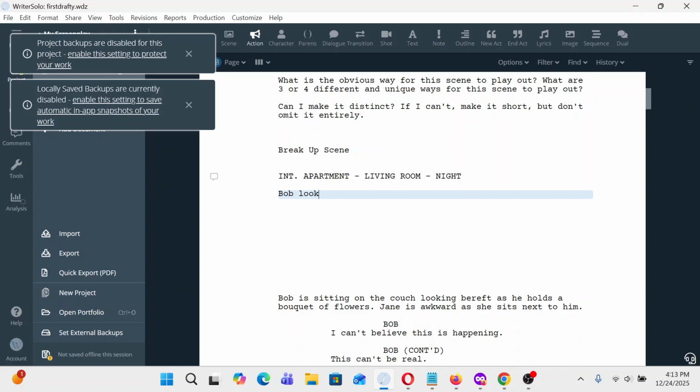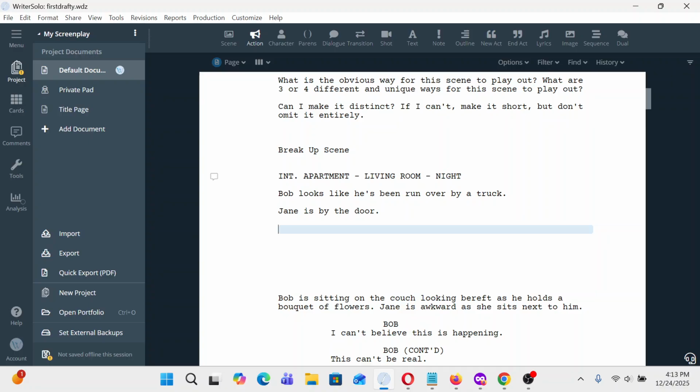Bob looks like he's been run over by a truck. Jane is by the door, and then it's just like, I can't believe you broke my heart. And then you cut to the scene where he's at the fridge drinking the vodka out of the bottle, looking miserable.